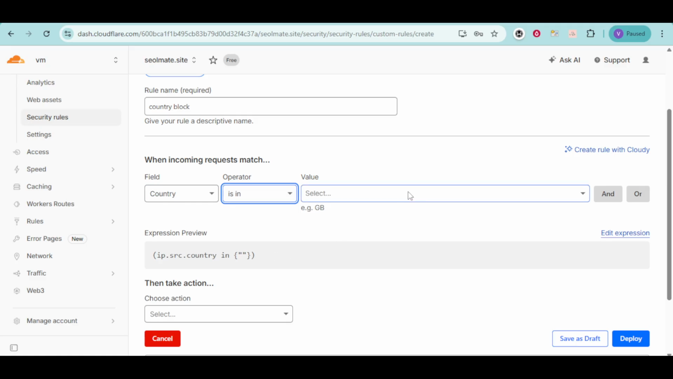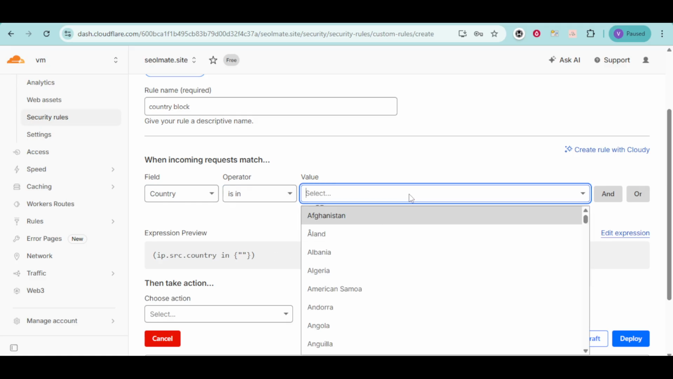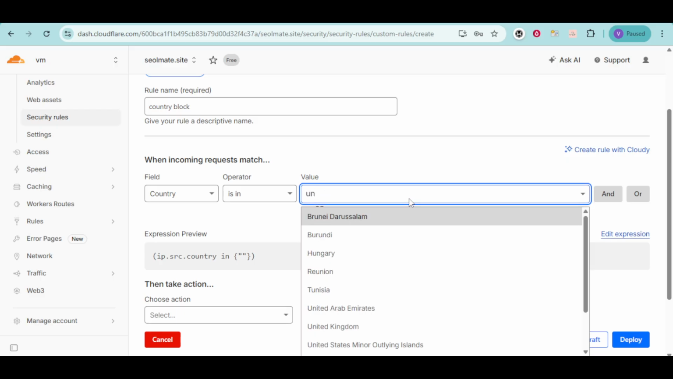Then, in the value field, start typing the names of the countries you want to block. As you type, Cloudflare will suggest matching country names. Click each one to add it to the list. You can add multiple countries here, so take a moment to carefully select all the locations you want to restrict.